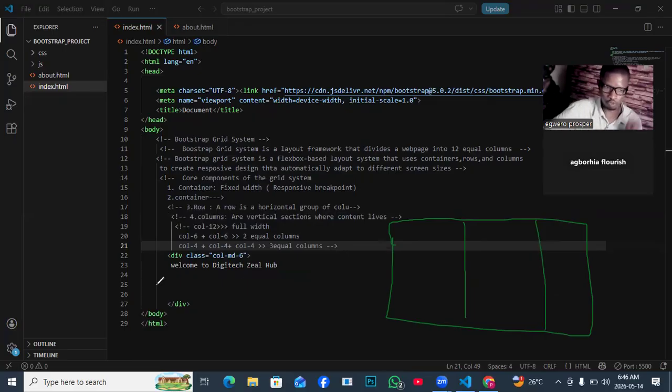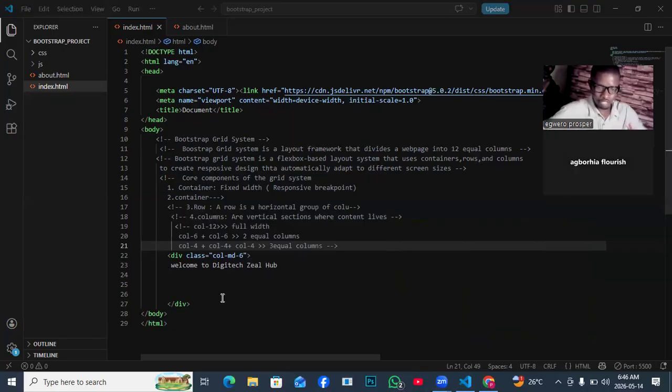So now let's do more before we round up. I just want to make sure that we understand these concepts because this is the foundation of Bootstrap. If you don't understand it, the whole of Bootstrap will confuse you.